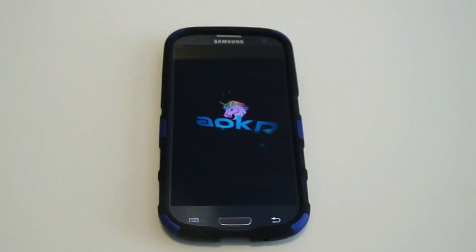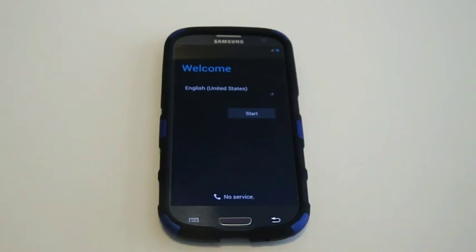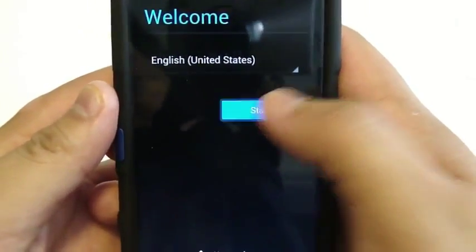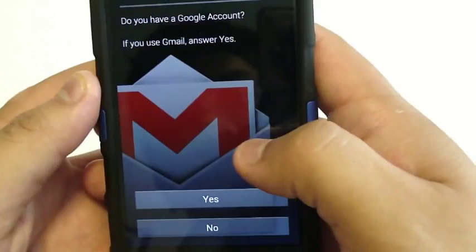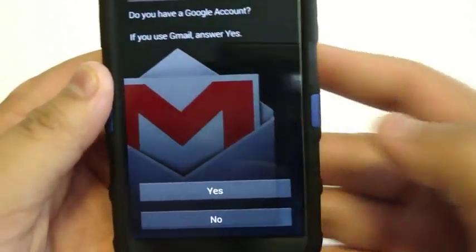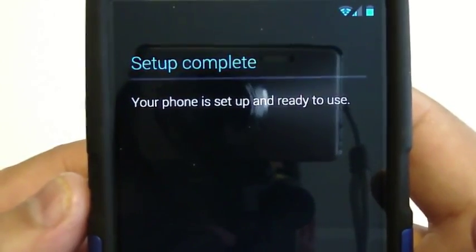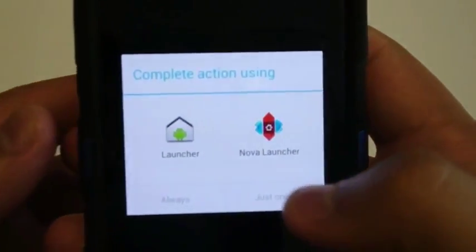Okay, the screen just went dim, so that means we're just about done. And here we are. Going to go through the motion of setting up this account, so give me just 1 second. And we're back. It says that the setup has been completed and the phone is ready to use. I'm going to go ahead and click finish.